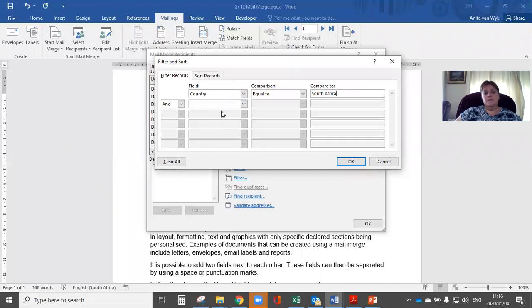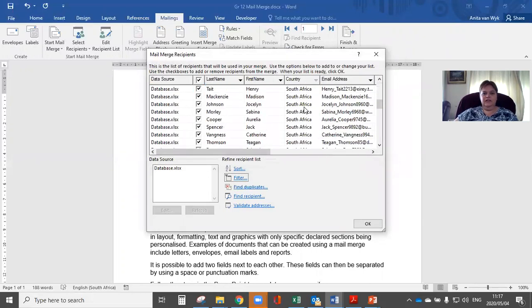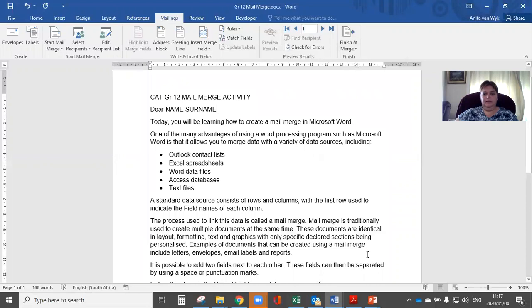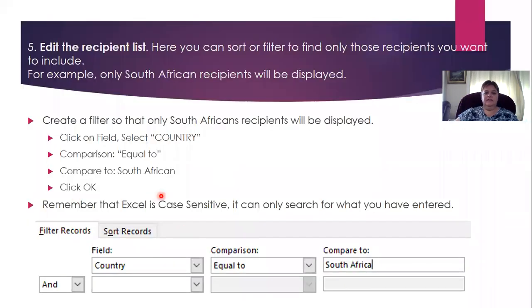I can specify more than one field. For example, if it was a school database, I could say first it must be South African, then I can say grade 12, and thirdly, a third criteria, I could say grade 12 CAT. And as you can see, now only South Africa is being displayed. And I click OK. So now I've set up my criteria for which recipients are going to receive this letter.